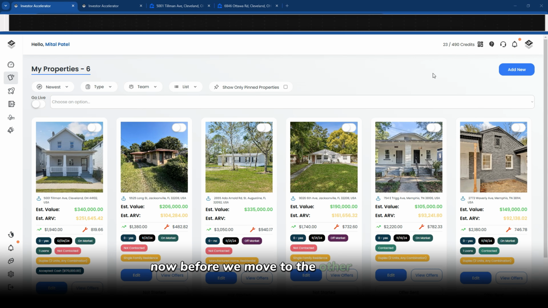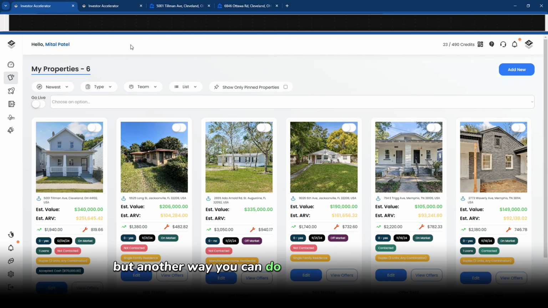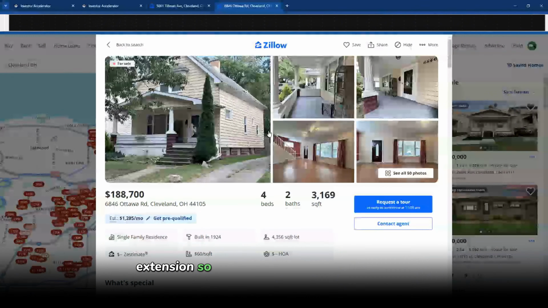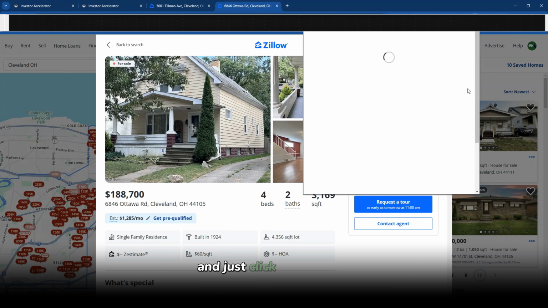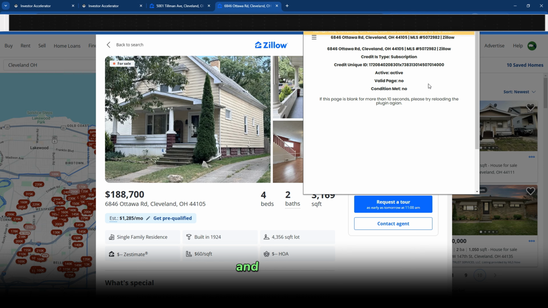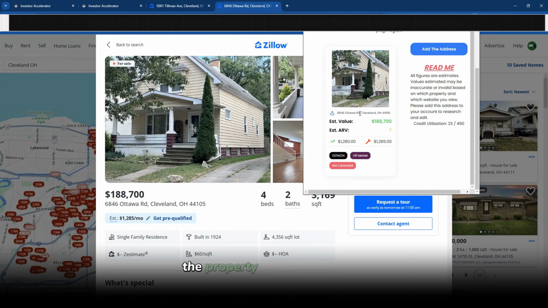Now, before we move to the other section, I want to show you one other way in the system that you can add a new property. We discussed the add new button over here, but another way you can do it is by using our Chrome extension. So if I go to another property here, 6846 Ottawa Road in Cleveland, Ohio, and I go to our Chrome extension and just click on the page, click on the little icon, what it will do is it'll start processing it, and it'll grab all the details of this specific property. It will give you a visual of what the property card will look like.